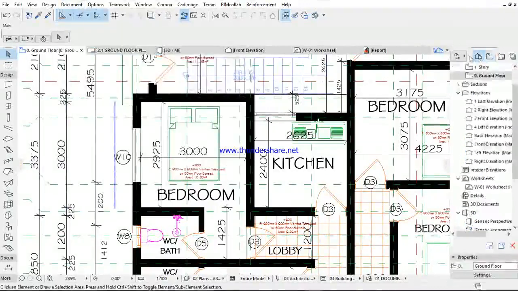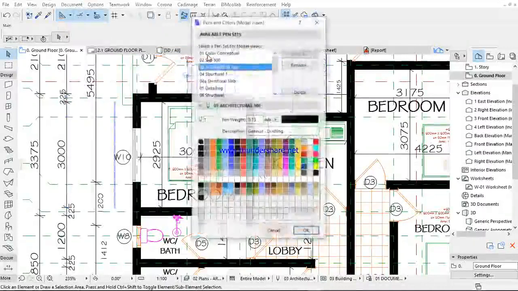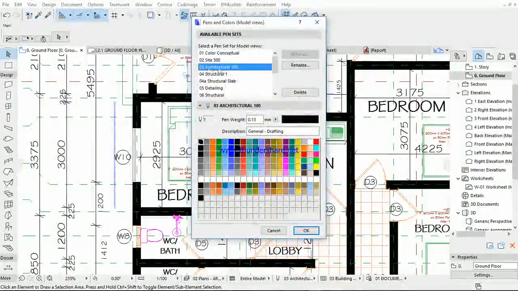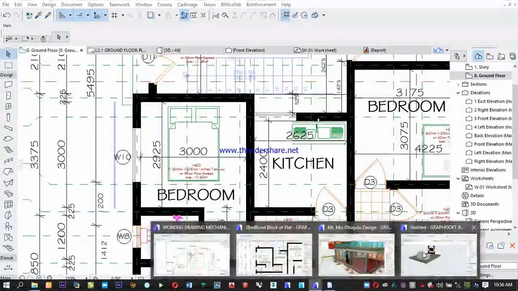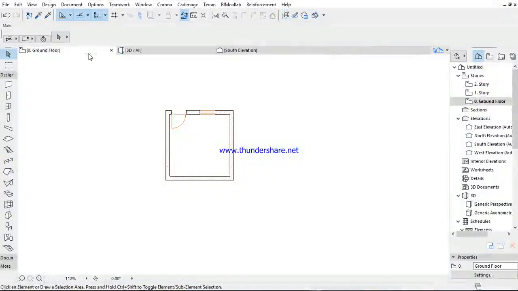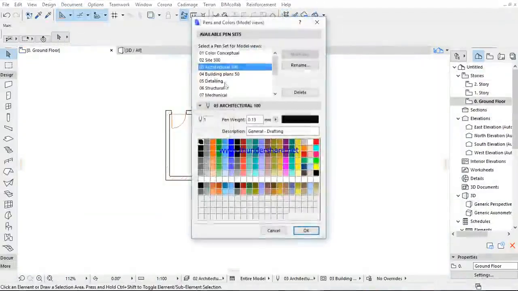Now on pen sets, I believe most of us know about pen sets. Archicad comes native. When you open Archicad, it comes with its own set of pens. Now this is the Archicad set of pens. I have architectural 100, this one is 1 to 100. You have building plan. You have drafting section. You have all your pen settings that you need.